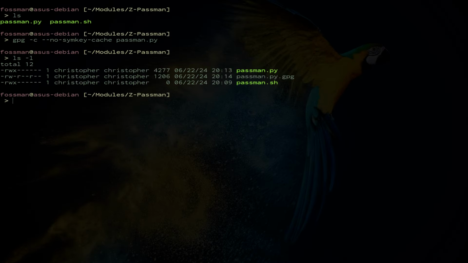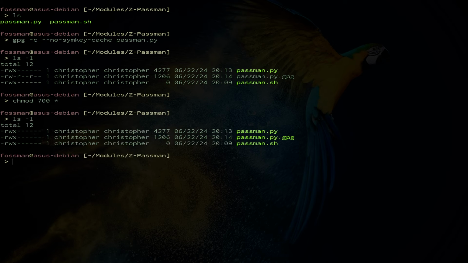So now ls -l. There's a newly created encrypted file right there. And I think I'll just modify those permissions like we did before. So I'll say 700 and apply it to all the files. So now it's executable and only we can read, write, and execute it, and nobody else can do anything else with it.